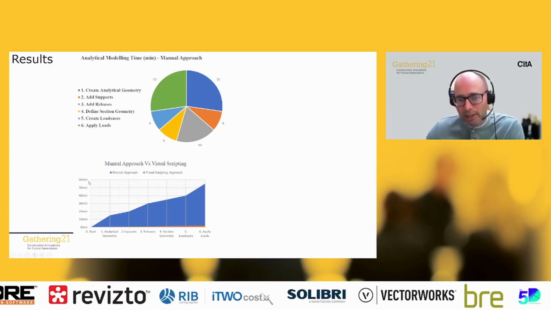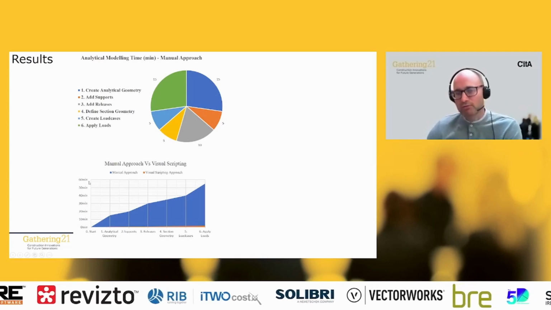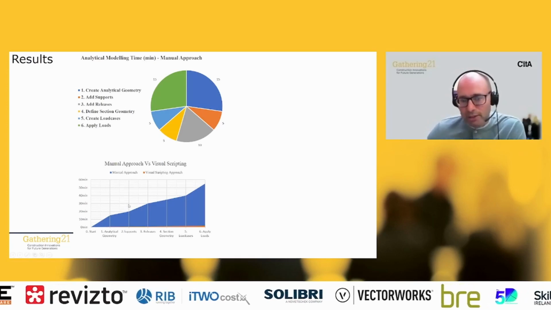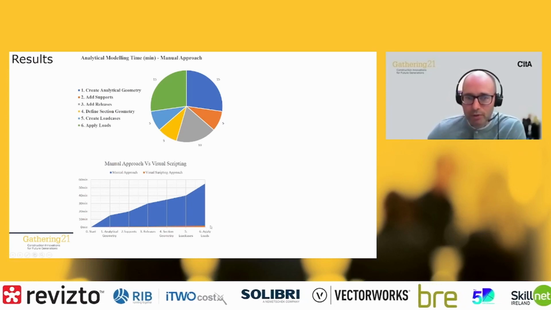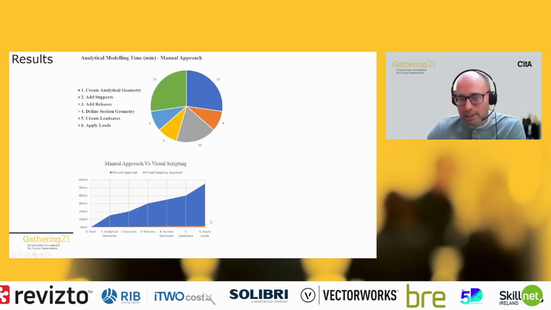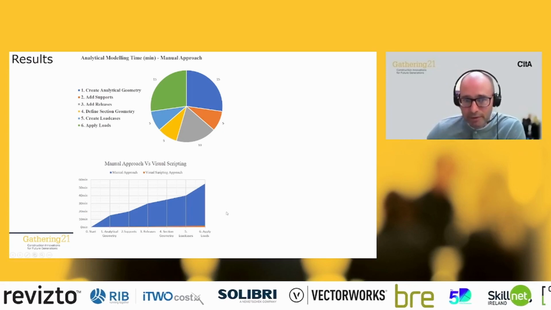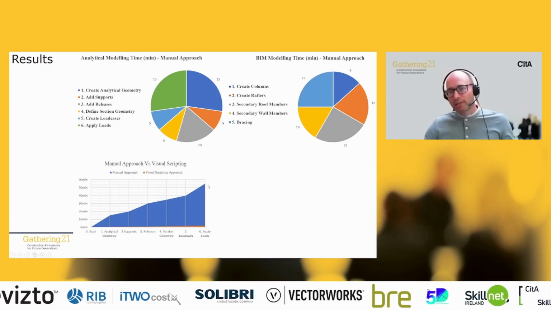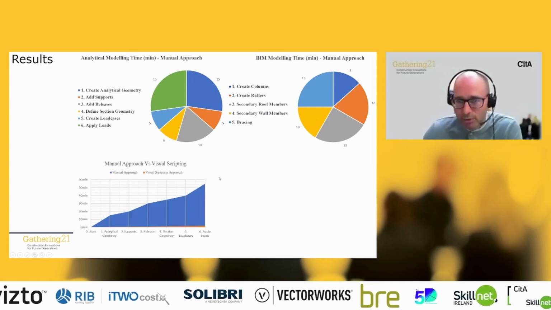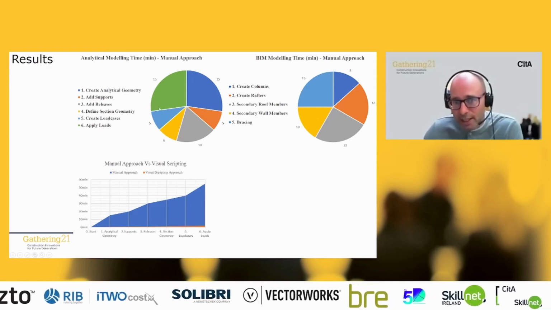And when we compare that to the amount of time that it took to simply run the script, the script will run in less than a minute or so, depending on the processing power of your machine. So you can immediately see the benefits of introducing such an approach. And I guess the biggest benefit really is once you have that script in place, it's there to be reused forevermore. So that's on the analytical side.